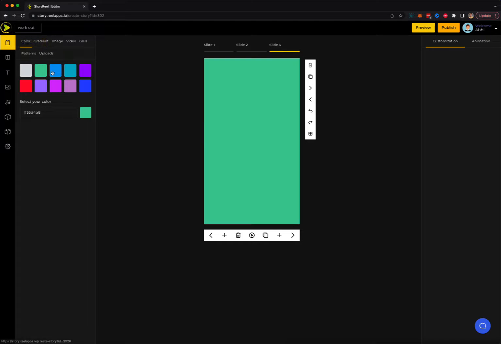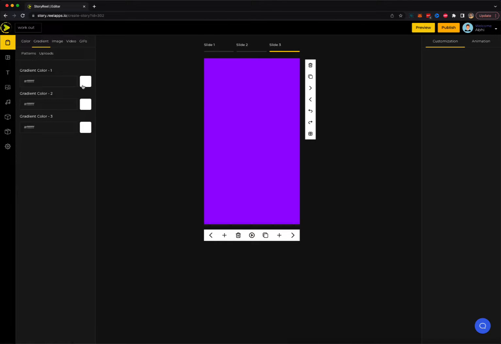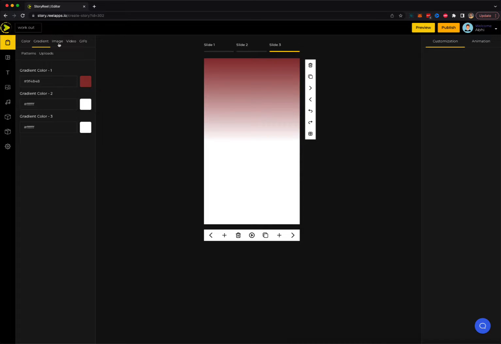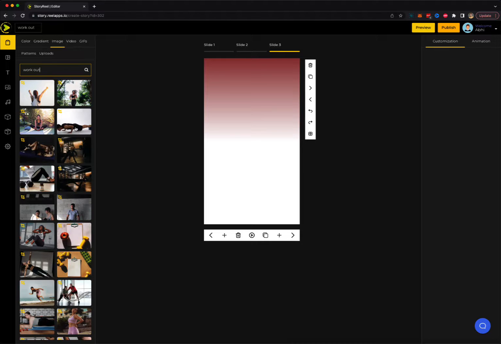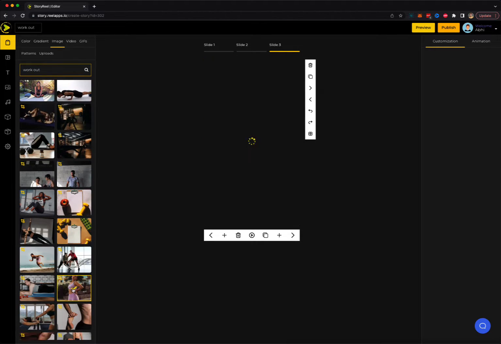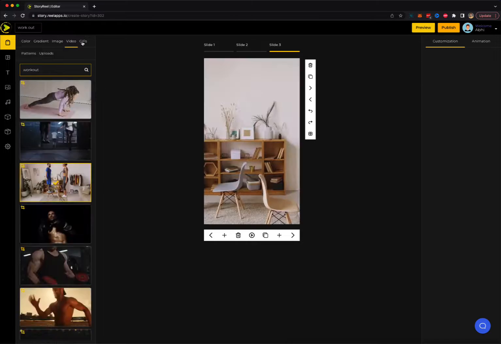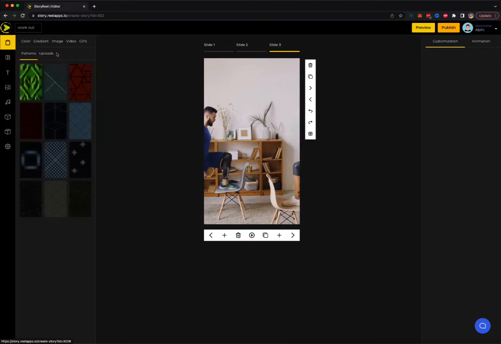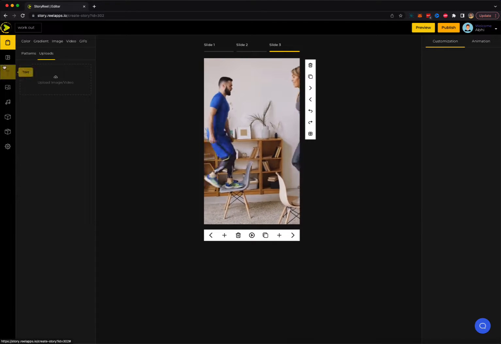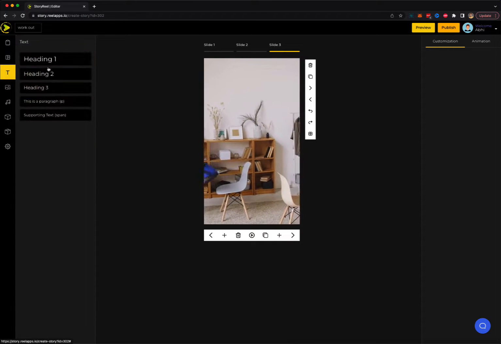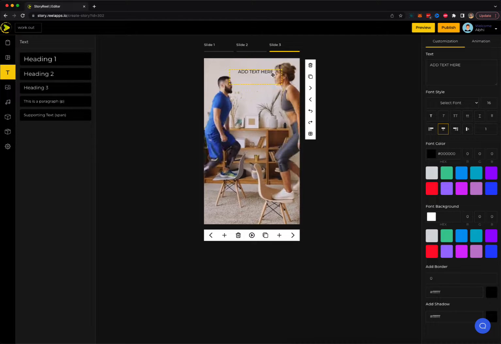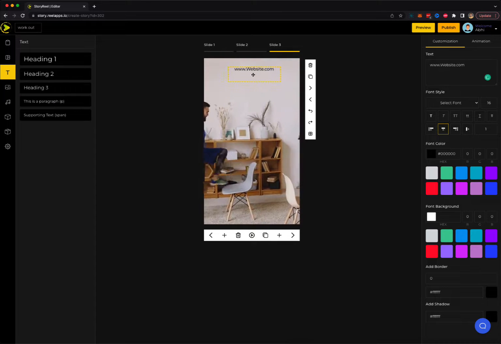Now you can customize the blank story by adding different background colors. You can create your own gradients if you want. You can add an image. Let's say if you want to work out, you can pick from thousands of royalty-free images and you can add those. You can add a video as well. You can add animated GIFs, you can add patterns, or you can upload your own background. And then you can go ahead, add more text, customize the text, and you are good to go.